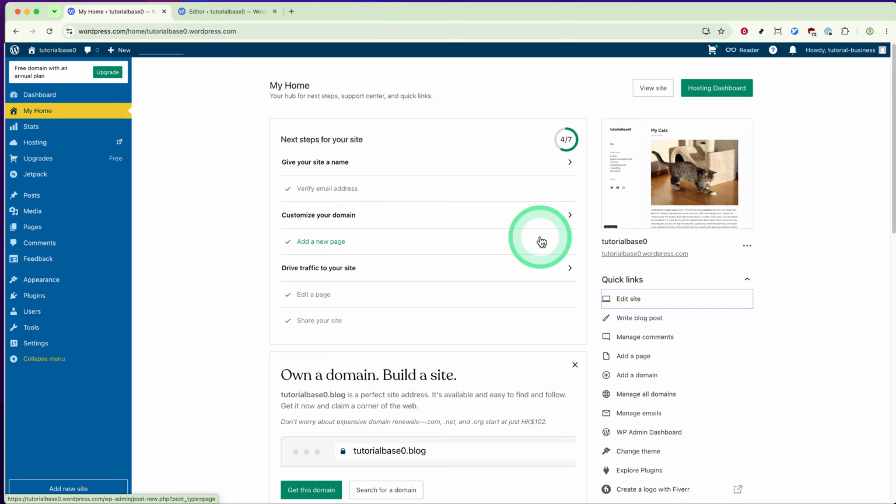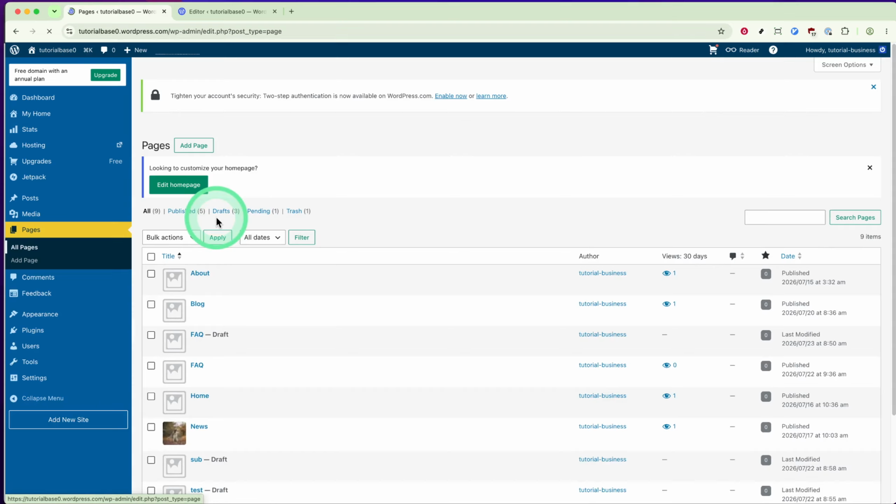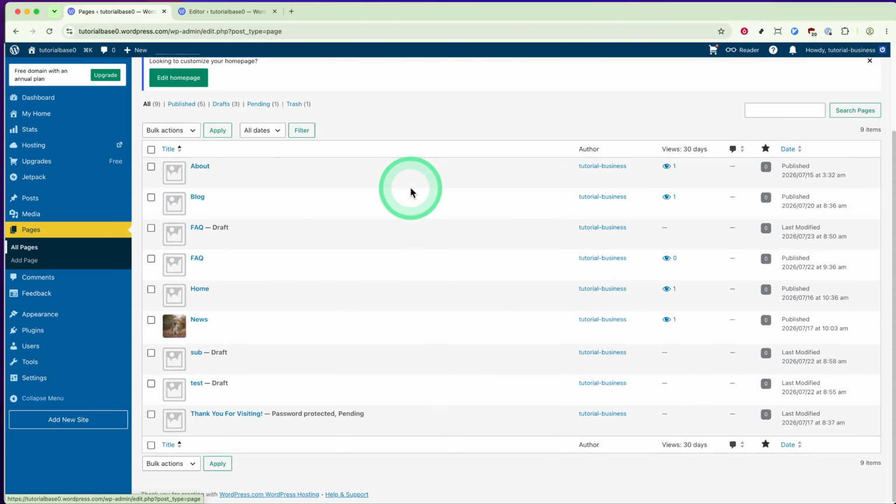Now that you're in the dashboard, let's move on to finding the page you want to edit. Look at the menu on the left-hand side of the screen and click on the option labeled Pages. This will bring up a list of all the pages on your site. Scroll through the list to locate the specific page where you'd like to add a widget. Once you find it, click the Edit button next to the page name to open the page editor.